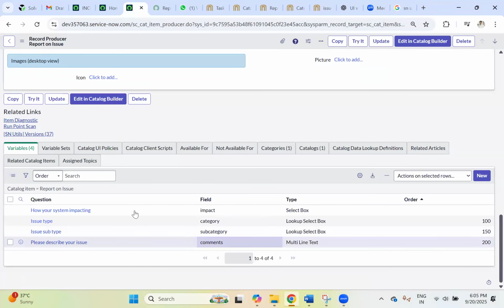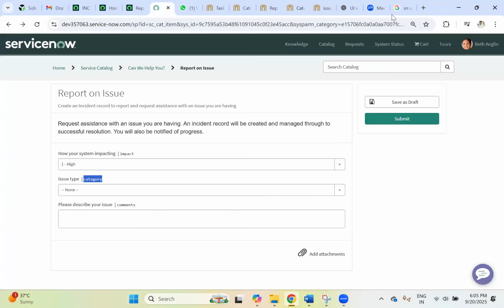Here, if you see the field name, the question and field name, correct? This is the field name and question. So I have SN Util, okay, software. Once I double click on the form level, I would be able to see the backend value and question both. Now, after selecting the category here, I can see this category is this one.